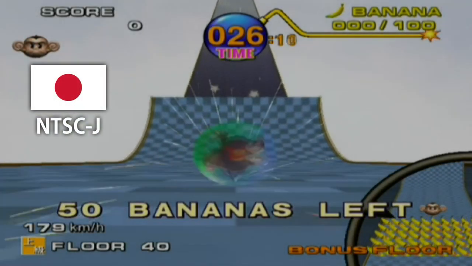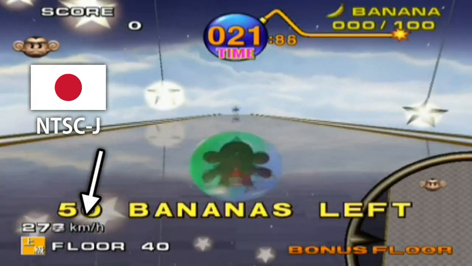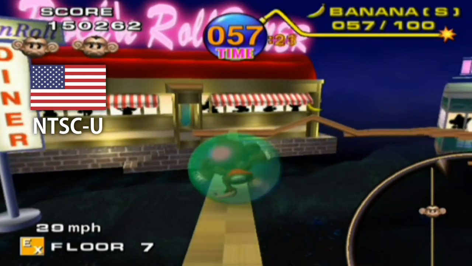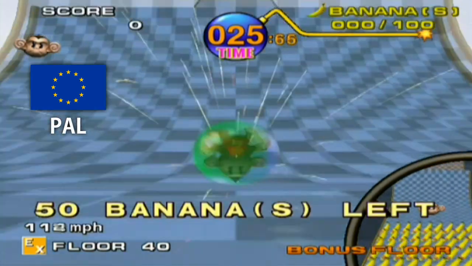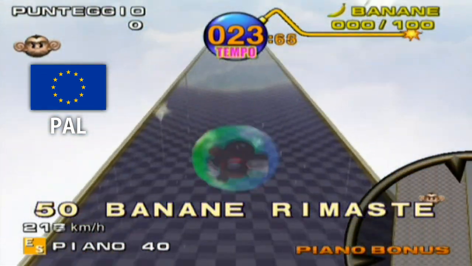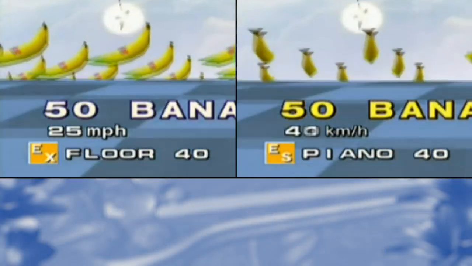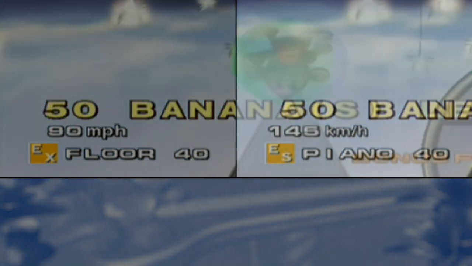In the Japanese release, the unit of measure used for the speedometer is kilometers per hour. This was changed to miles per hour for the US version. On PAL, the speedometer will display as miles per hour when playing in English, and kilometers per hour when playing in any other language. The unit of measure used for the speedometer does actually affect the values that will appear, and does not simply swap out the texture.